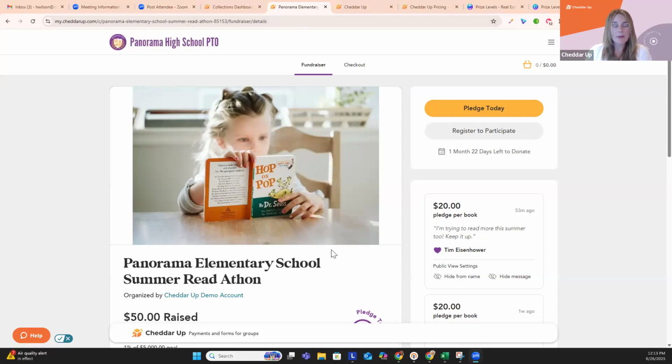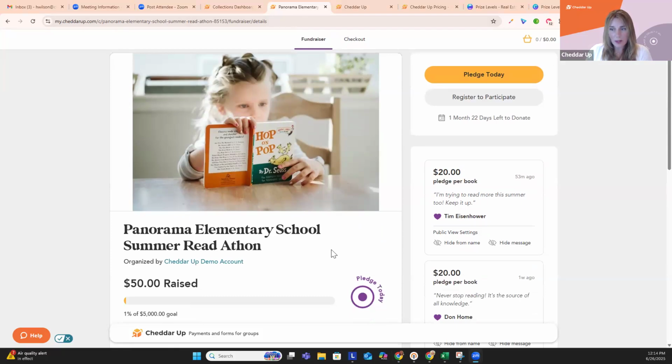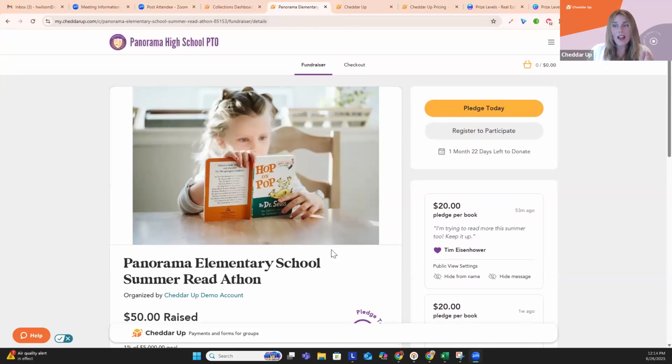Okay, so here I am. I'm now in an Athon fundraiser. I'm looking at it like your general public would see this fundraiser. And let's talk about the components of it. This one I set up for a readathon. Again, an Athon peer-to-peer fundraiser is when you want to track any type of activity. So this could be a run-a-thon. It could be a hit-a-thon, right? Maybe for baseball or something like that.